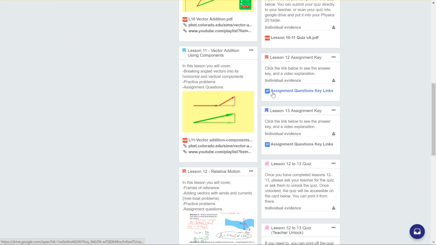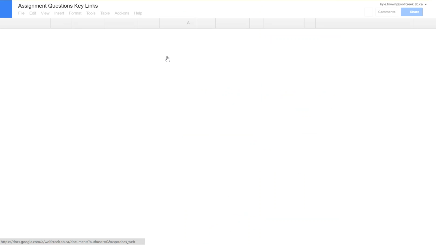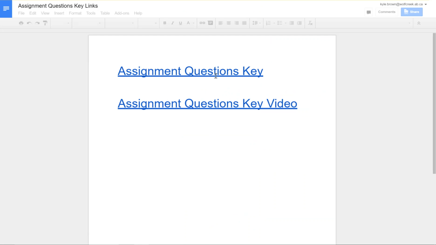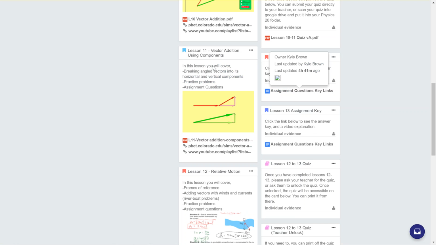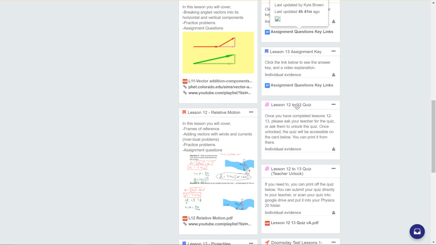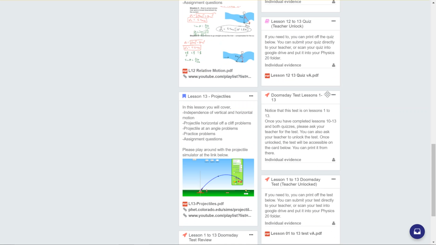There are links for these ones. So if you click into this, there'll be a page that opens that gives you the option to go into the actual key, and then another one that takes you to the video of me going through the key. And then there's the 12-13 quiz, and then finally there's the lesson 1 to 13 test.